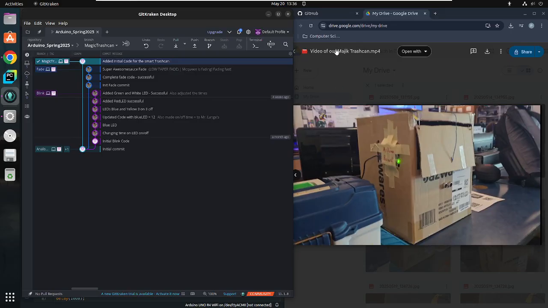Me and my partner made a Majik trash can, spelled with a JK, because why not? Essentially, we used GitKraken as our commit area, and we set up our initial code shown by this commit after learning about all sorts of Arduino stuff previously with breadboards and LEDs and whatnot, so we had a basis of electronics.